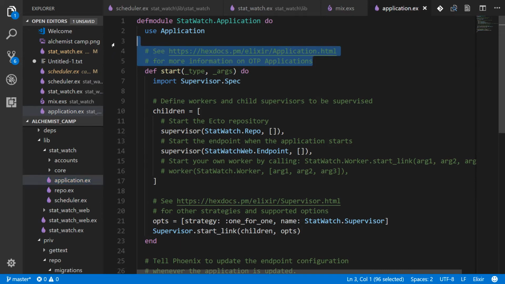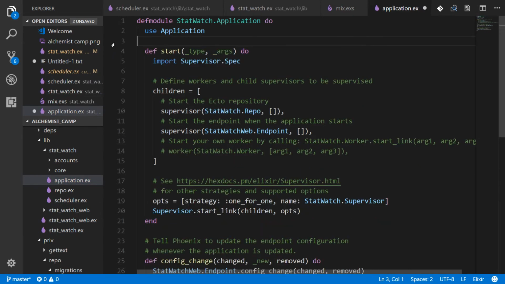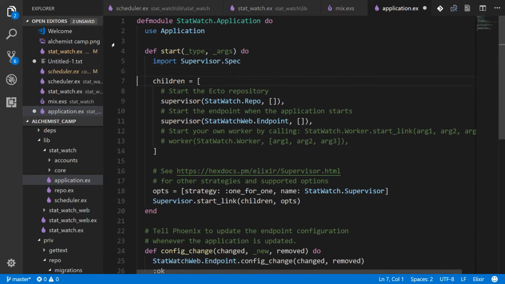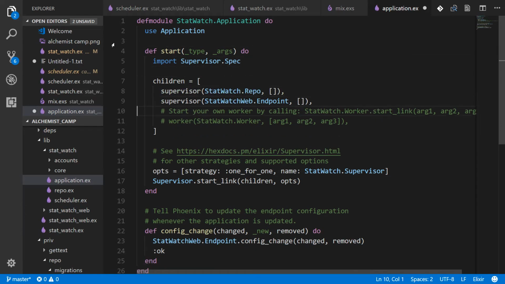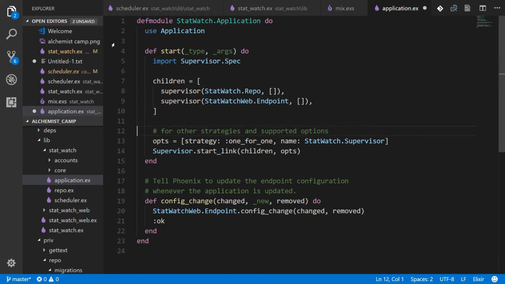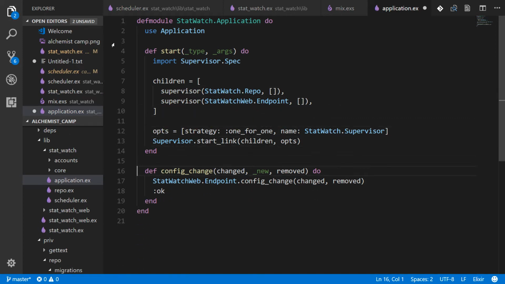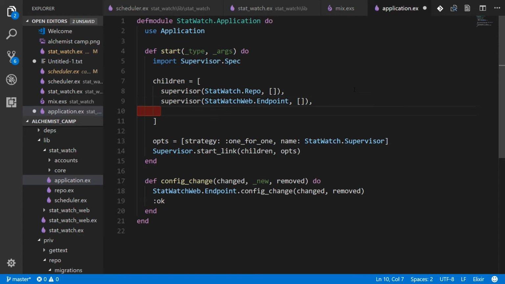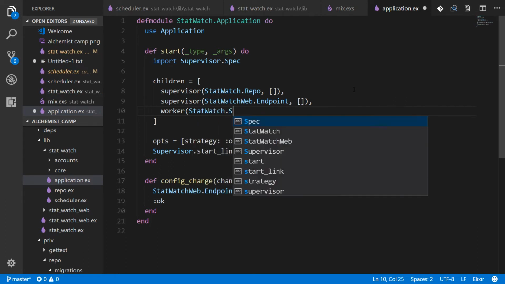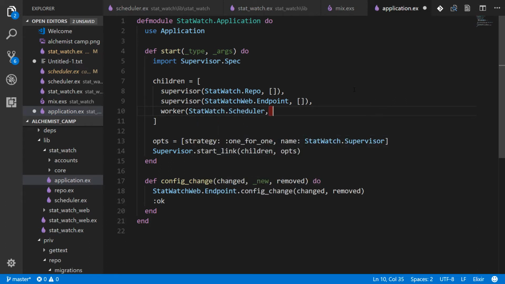So we're going to go through the same process of getting rid of the comments as before. All right, then we're going to add a worker to the children. So we've got StatWatch.Repo, StatWatch.Endpoint. This is our web endpoint, which didn't exist in the old StatWatch app. And now we'll add the scheduler as a worker, StatWatch.Scheduler. And I'm not going to pass it any options.